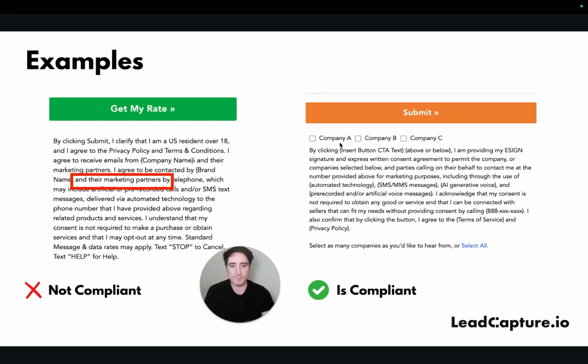This here is an example of compliance with TCPA one-to-one consent. In this case, you have each company showing up in a checkbox here. The CTA would be exactly what the button CTA says. That's a really key thing. You have the language of e-sign signature. You need that in there. You have how you're going to be following up with people, and then a phone number, and then links out to privacy policy and all that.